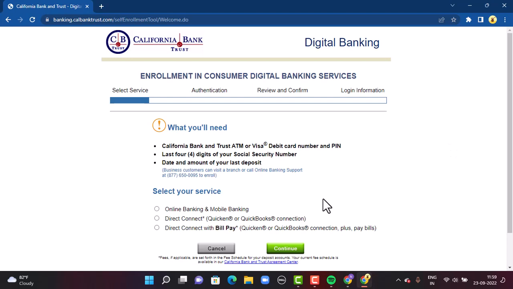On the other page, you will be directed into the instruction page. Out here you'll have to select your service. So for that you'll have to tap on online banking and mobile banking, and once it's selected, tap on continue in the bottom right corner.